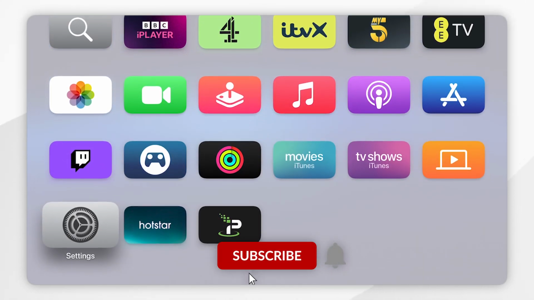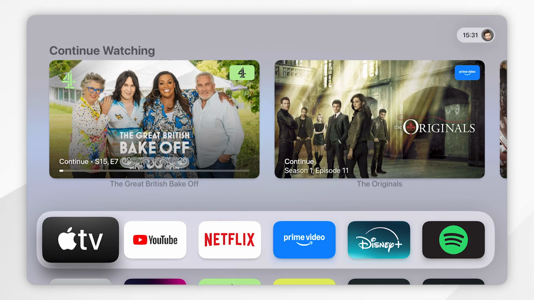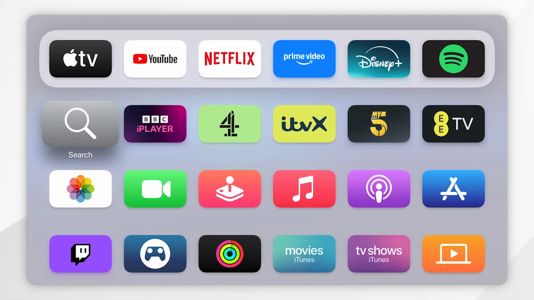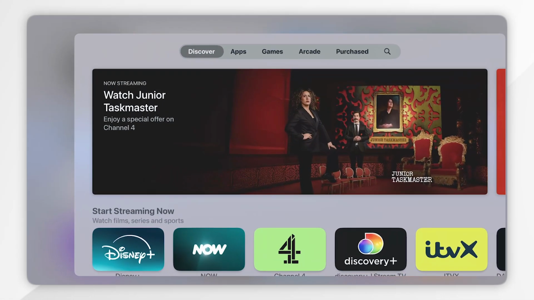In this video, I'm going to show you how to download and use a VPN on your Apple TV. The first thing we need to do is to go to the home screen of our Apple TV where you can see a list of all of your apps. Once you're here, you want to navigate to the App Store and click into that.